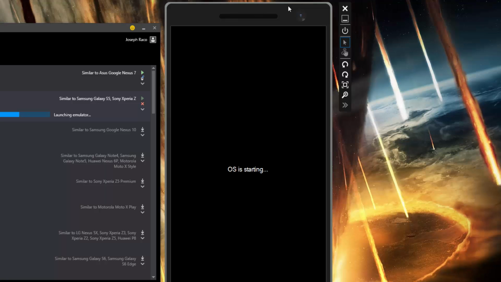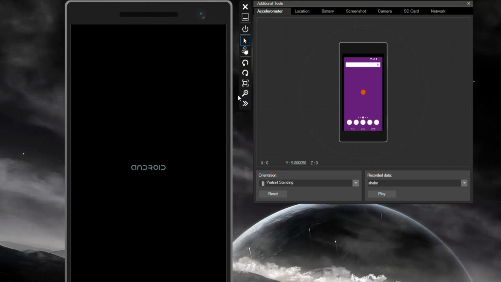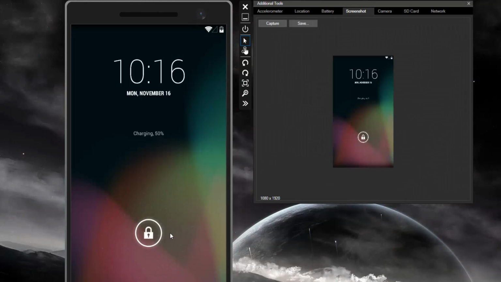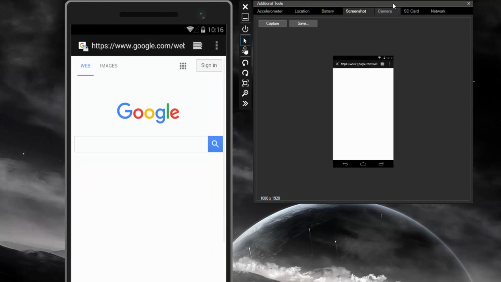But all right, so let's go ahead and minimize this, and then we'll look at the rest of the stuff that we can do with this. Let's open this back up. All right, so screenshot, you can capture screenshots. It's all real time, save it.